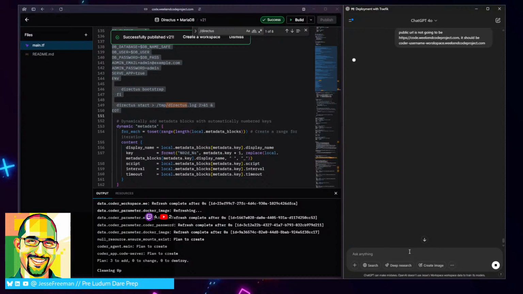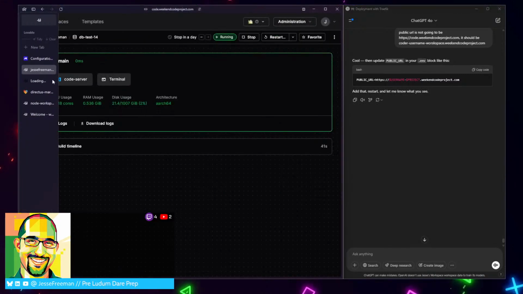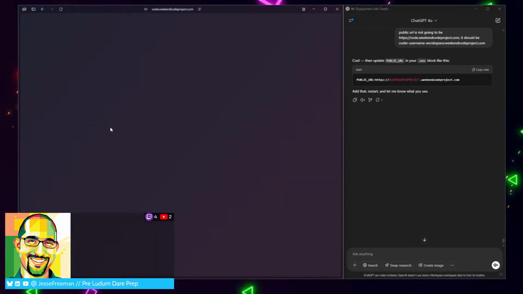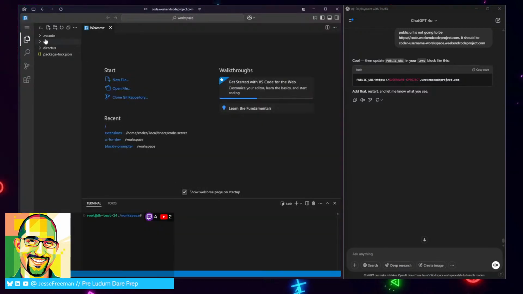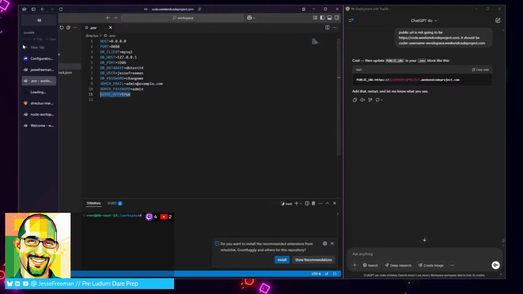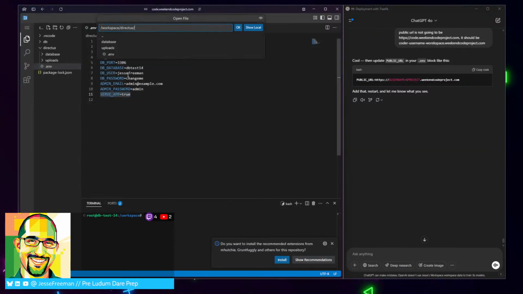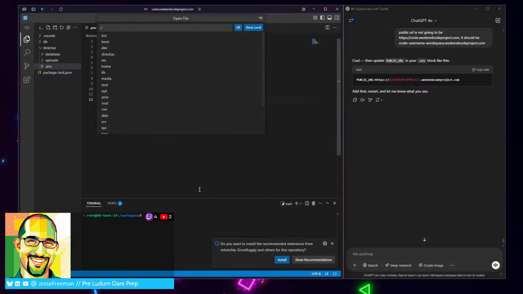Hmm. I wonder if it may be onto something here, because it did tell me to change the environment variable. Hold on, let's see here. We got this serve app true. Let's go and find that other random one it created. Open file. Here's root directus. Oh, shoot. What is it doing? Is it not doing this correctly?